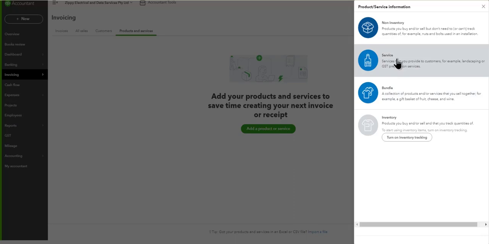Now, let me explain to you, we do not have inventory turned on as yet. So we will have to turn it on before we do the import. Non-inventory items are products that we buy and sell, but we're not tracking through inventory. It could be nuts and bolts or anything used in installation, but we don't actually use the inventory system to track those items. Services is what we provide to customers, for example, landscaping, or in this particular case, electrical installations.